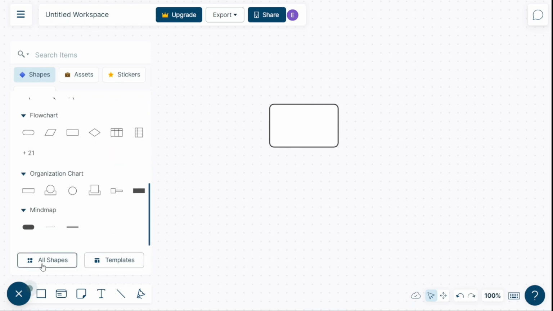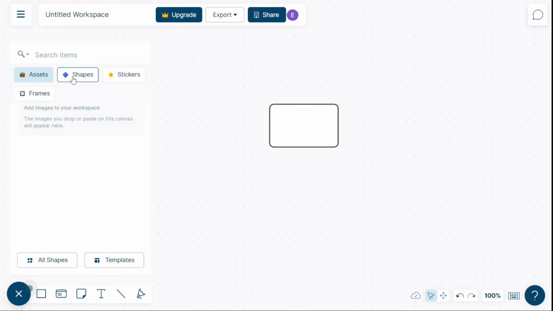Assets are another crucial feature of Creately that allows you to import icons, images, logos, illustrations, and design elements from your computer to your workspace. You can also use the inbuilt Google Image Search to find more images, shapes, and icons without leaving the app. Stickers are pre-made icons that you can use to add visual elements to your diagrams.